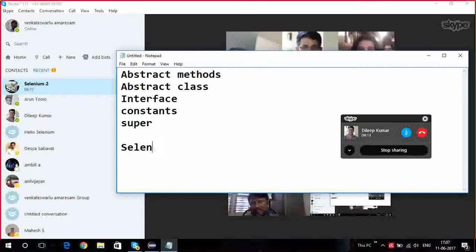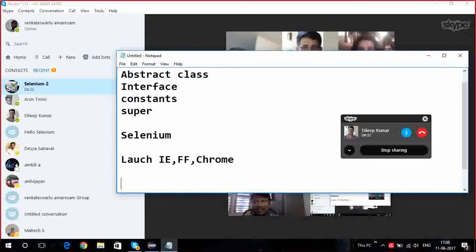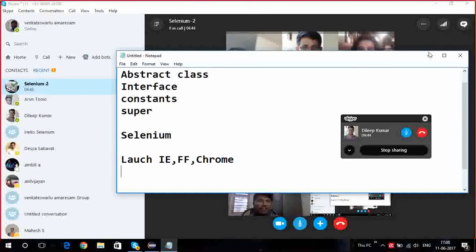In Selenium, today we'll try to launch the IE browser, then Firefox, and then Chrome browsers. Then we'll try to find some of the elements using those browsers, and then we'll try to do some click operations. All of that we'll see today. Now let me start.